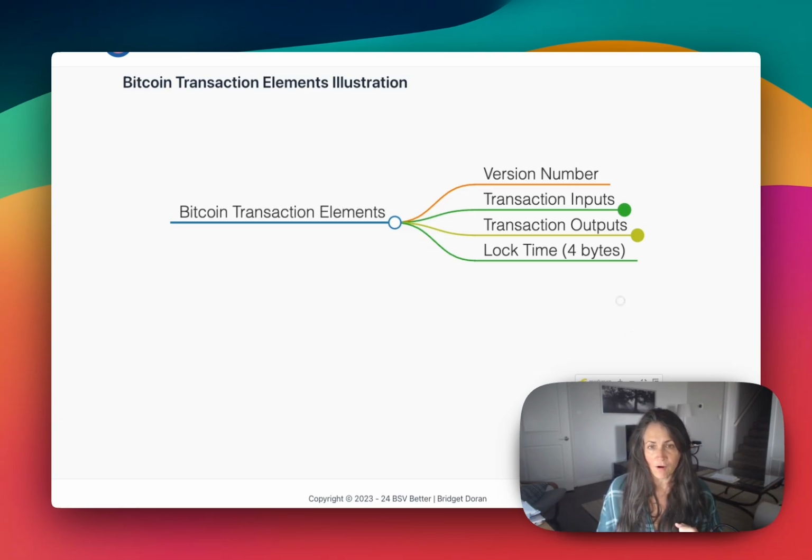I'll just describe here what these elements are. In every transaction, there is a version number. There are transaction inputs, transaction outputs, and then the lock time, which is the block height or time at which the transaction will enter the block. Usually it's right away. There are other types of transactions that can utilize this advanced feature, but we're not going to go over that right now.